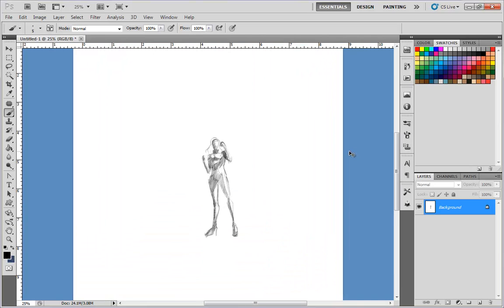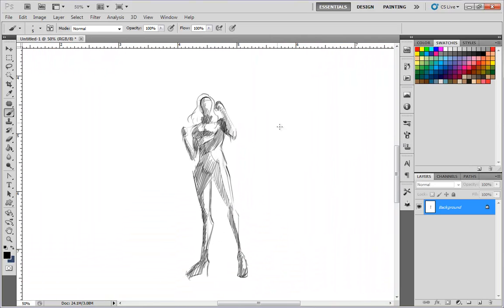And once you have something like that down, you have this idea of form down, then you can come in and you can refine this image and start adding all the detail to it that would make it.